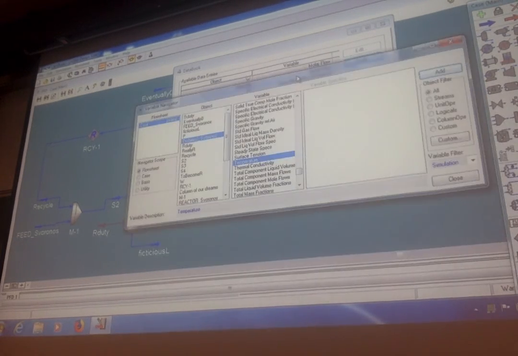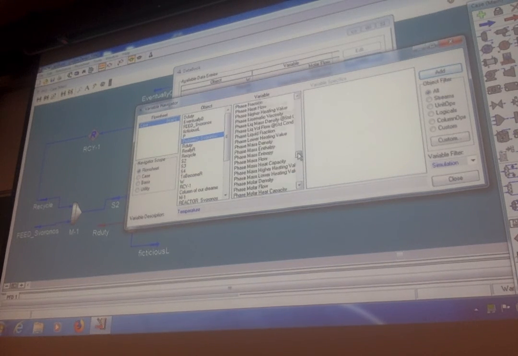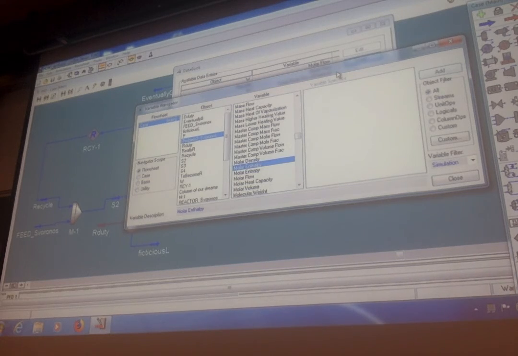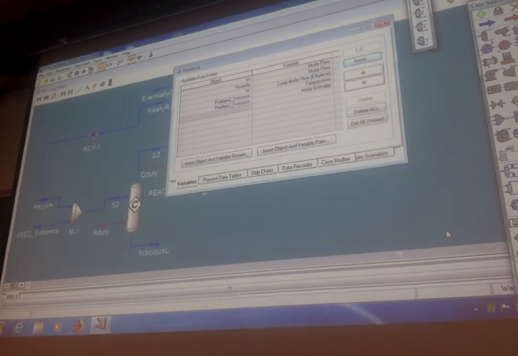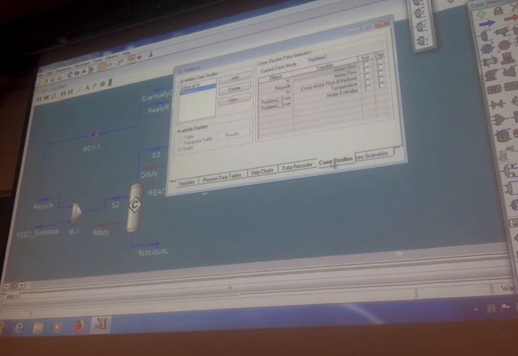And we also want the molar enthalpy, so go alphabetically to molar. Molar enthalpy is here, and click Add. So now we should see the new variables we need, and close. Now let's go back to the case study. We already have our new case study, and you can see now that the variables appeared, and molar enthalpy is calculated.